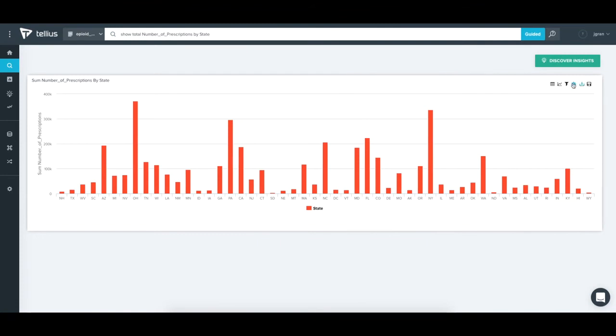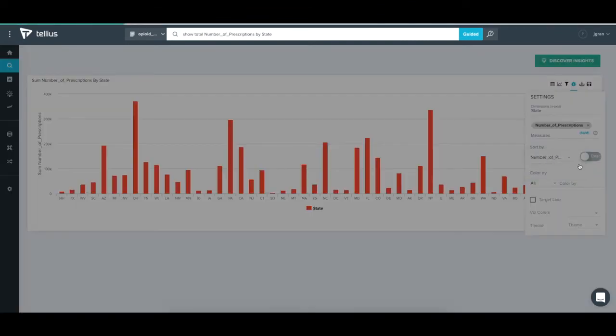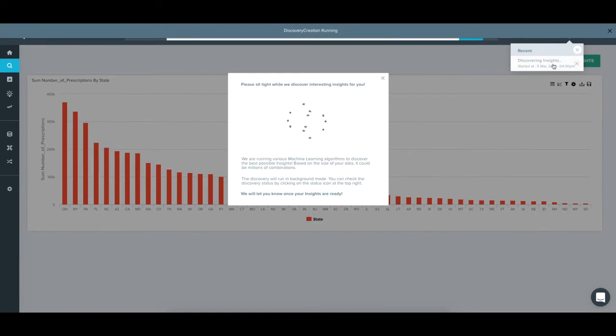So here we can see the results in a bar chart showing the number of prescriptions by state. And we find that, let's say, Ohio has the largest number of prescriptions, followed by New York and Pennsylvania. Let's go ahead and run Discover Insights on this and see what we find.